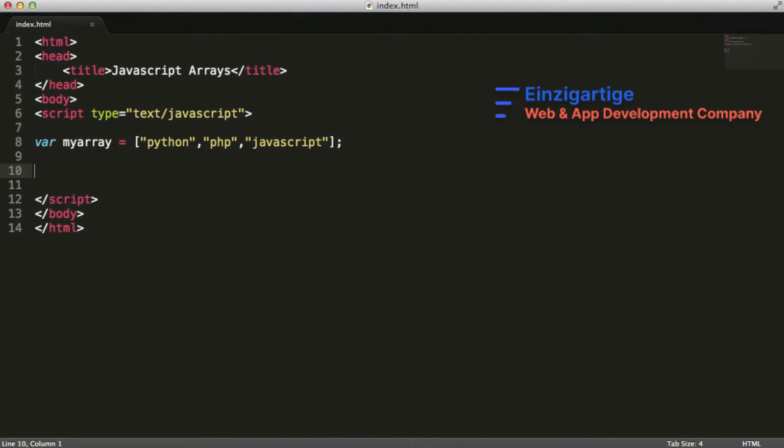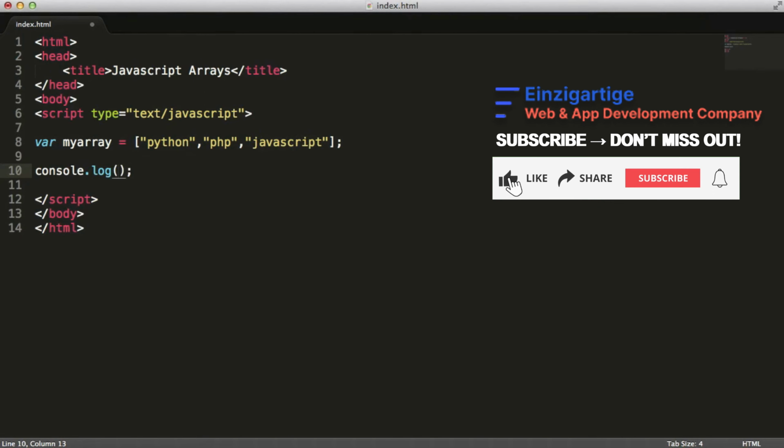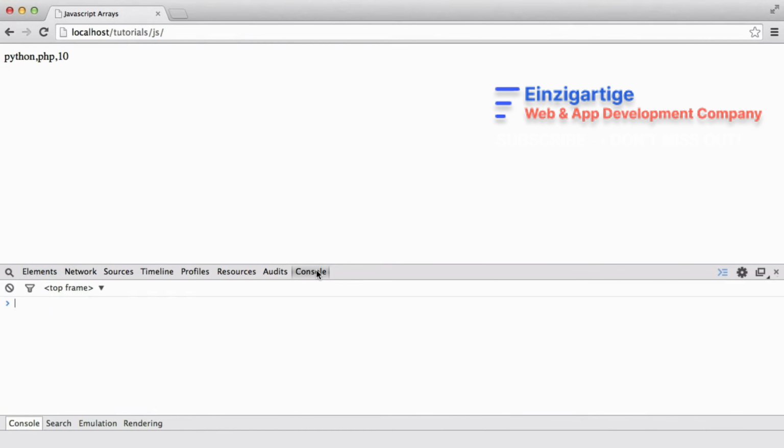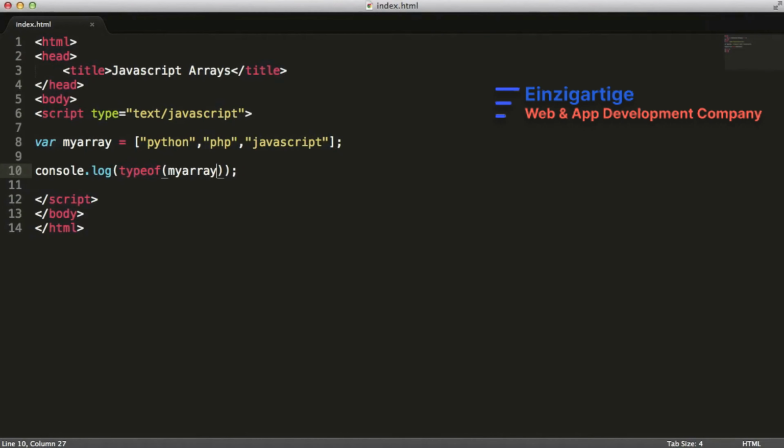In JavaScript there's a function called typeof, and I'll say console.log typeof my array. To do this, we have to open up the console, and we'll refresh. As you can see, the console says object. What this means is that JavaScript sees arrays as objects, which is why we can include objects in arrays. That also means we can create arrays using the new keyword.